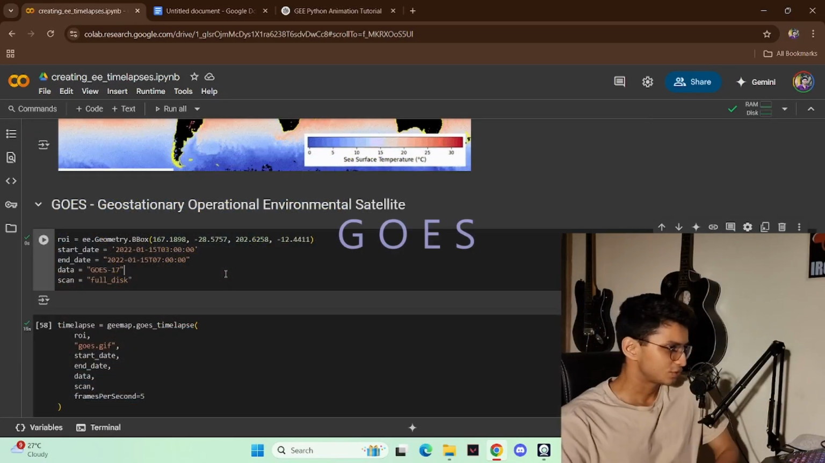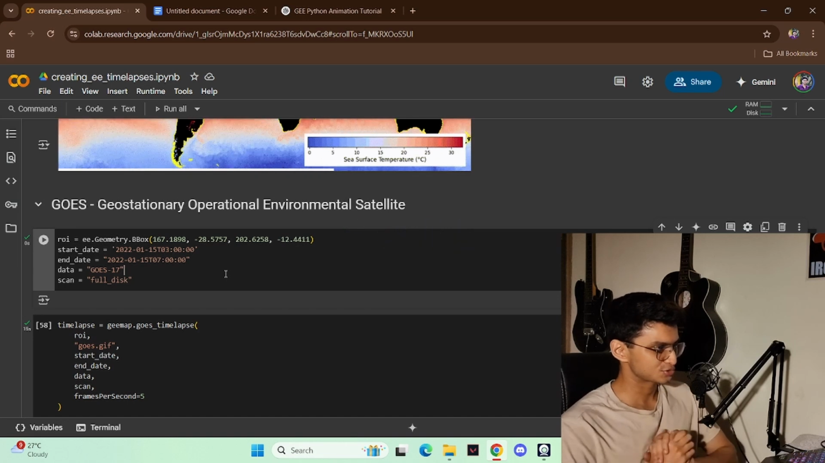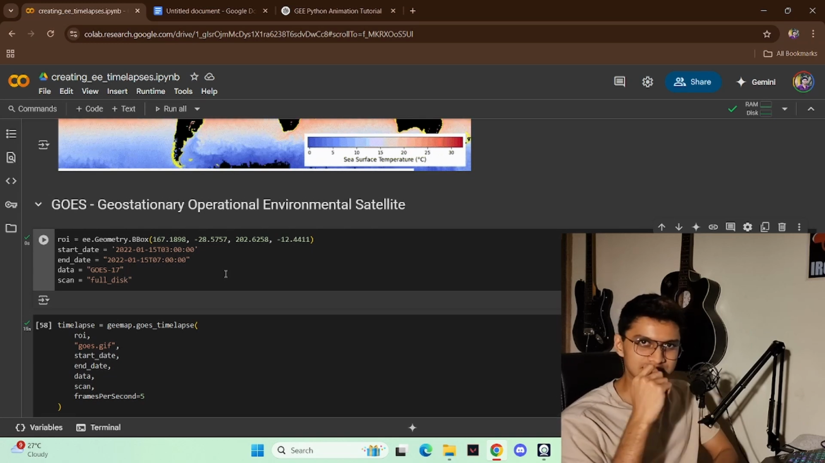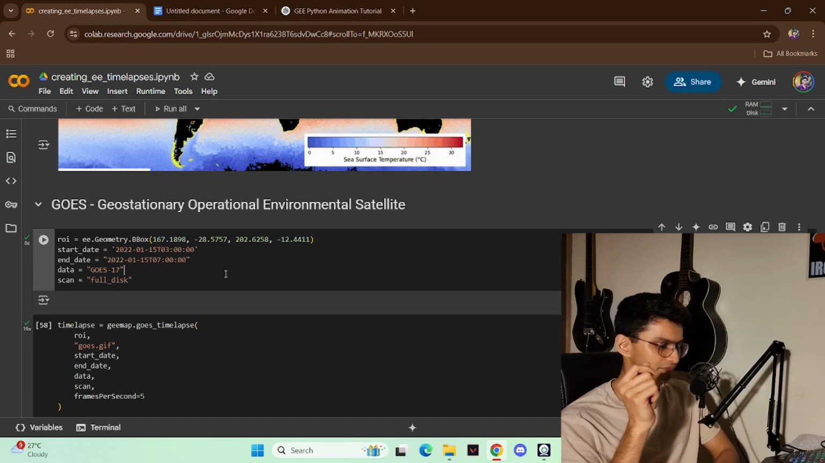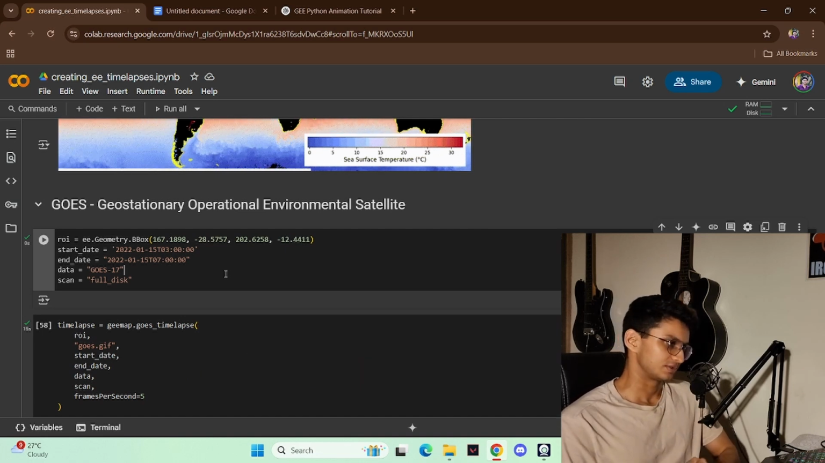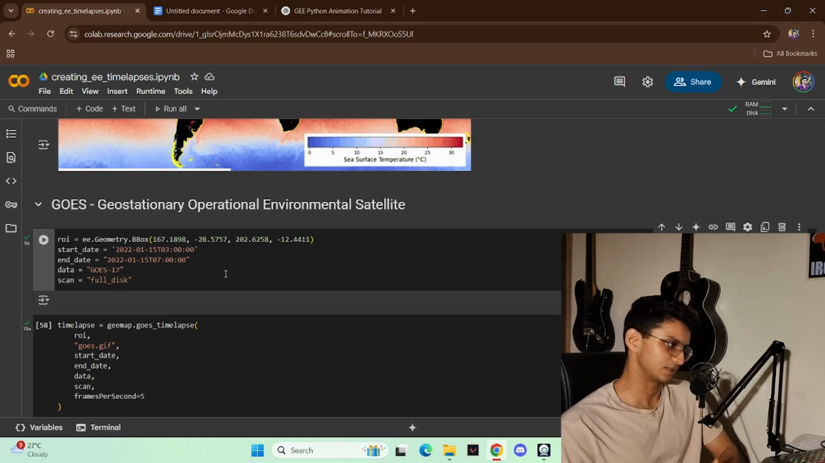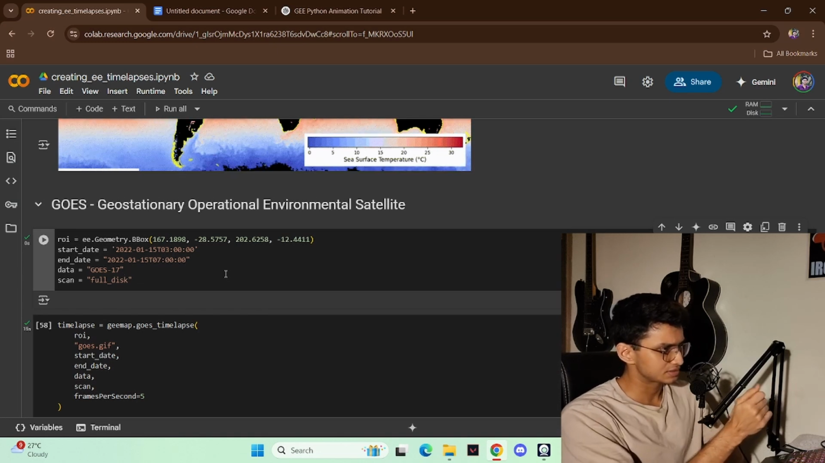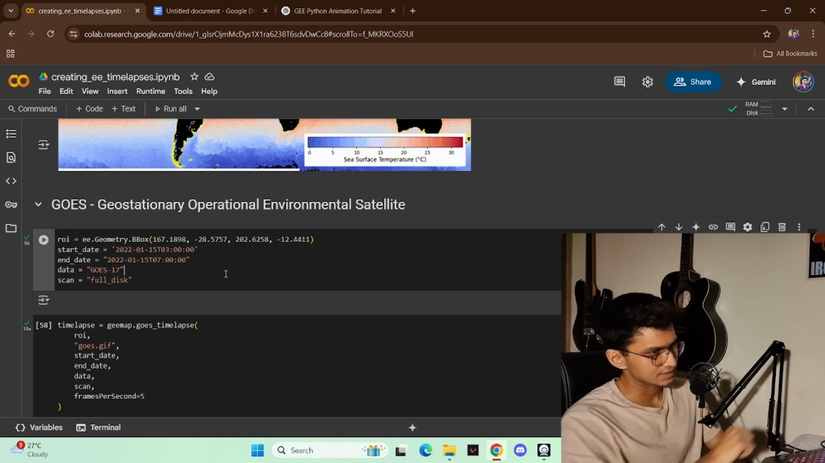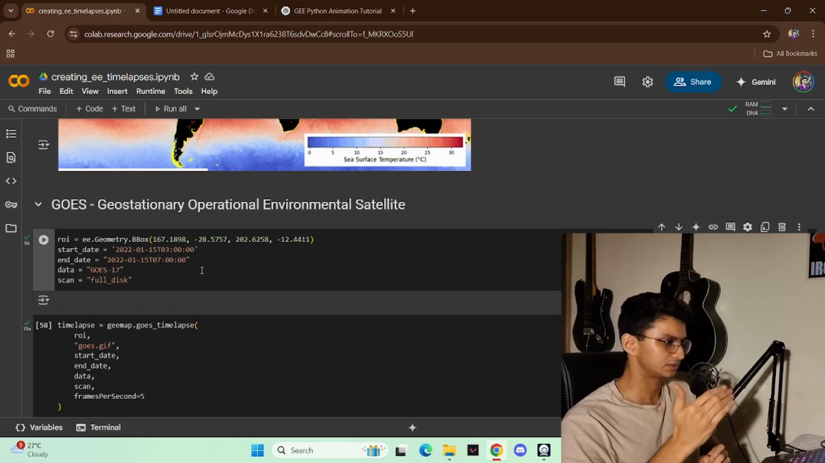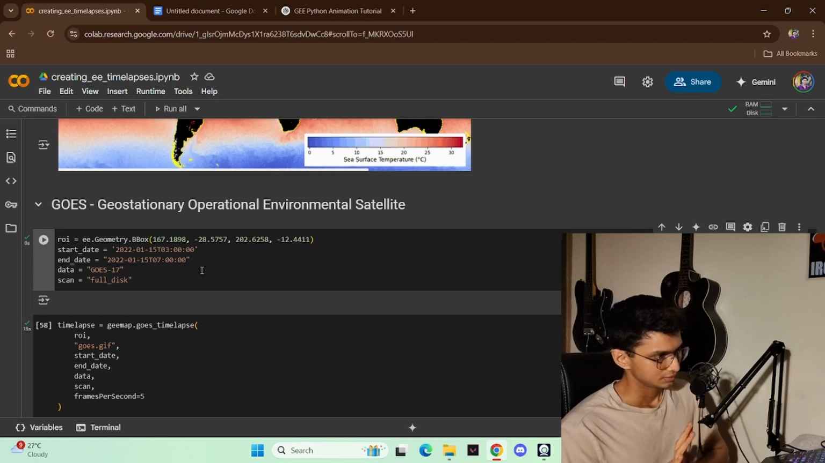Okay, next we'll look at GOES time lapses. GOES is my favorite. It's the Geostationary Operational Environmental Satellite, and it's very specific about timestamps. It's very specific about events and locations, so you cannot play around with events and time lapses here like we did with the previous satellites. The basic start date and end date remain the same, but we have a timestamp. It's 15 January 2022, from 3 to 7, 4 hours of time lapse.